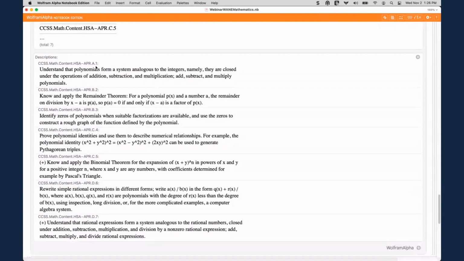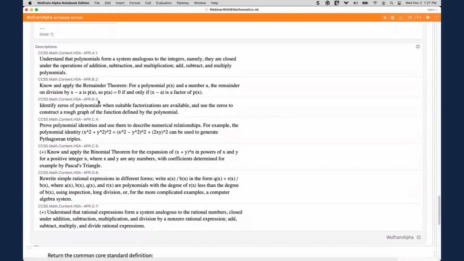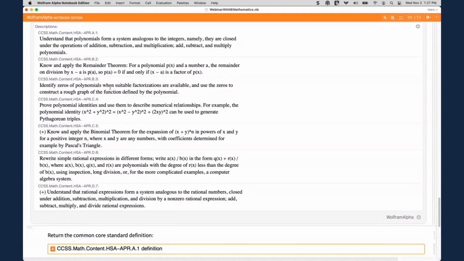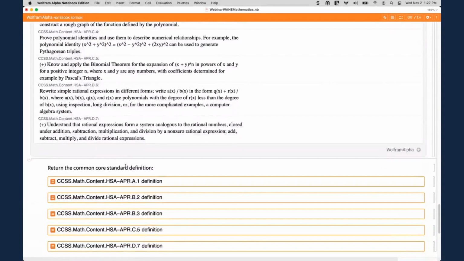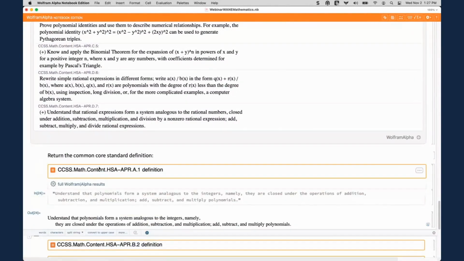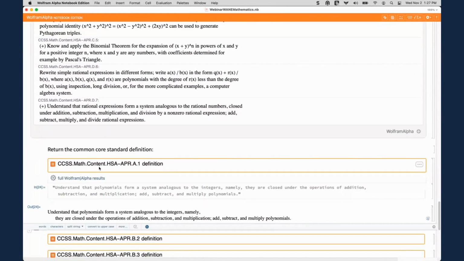So one of the standards is understanding that polynomials are closed under various operations. You can use the remainder theorem to determine that if you know one of the zeros, you can determine more information on the other zeros. And we have listed all the various standards here to be able to determine your zeros and factor the polynomials, etc. And we also can directly call that Common Core standard definition. And so now that we have this information on the Common Core standard, we want to be able to apply this in the classroom.